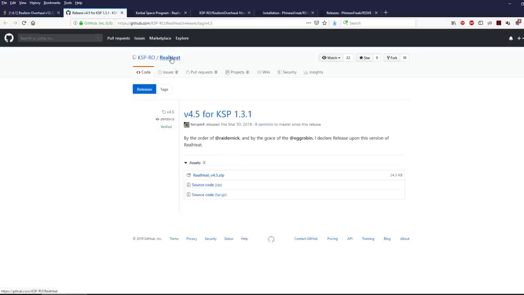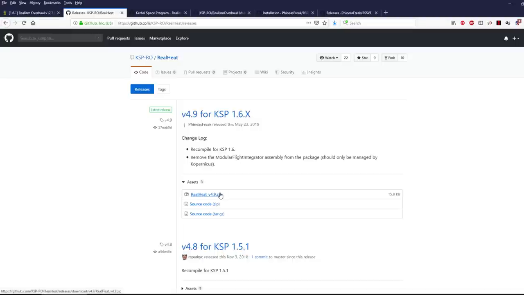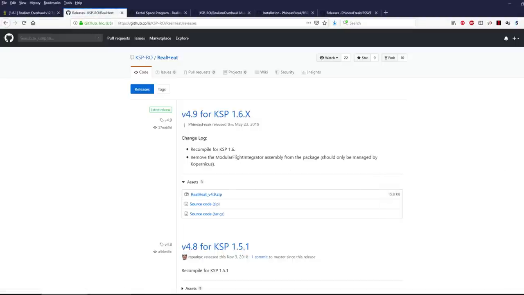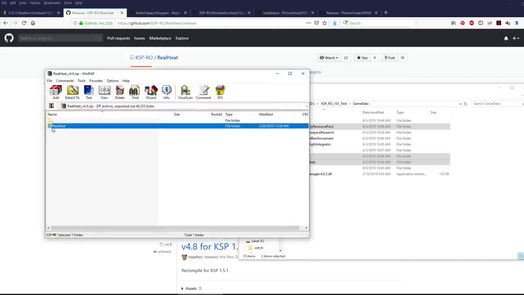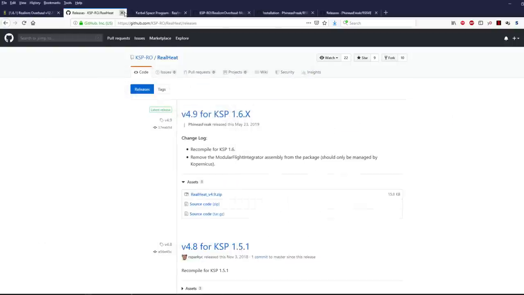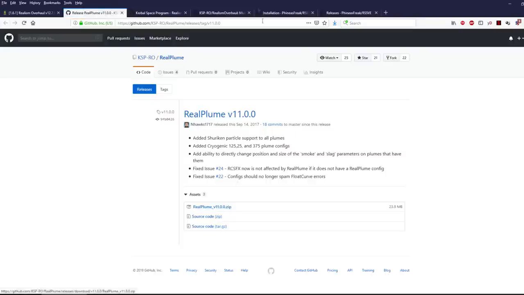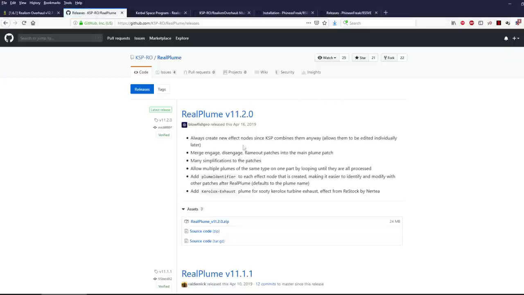Still says 1.3.1, click the name, releases, 1.6, real heat 4.9 is the version. And here there isn't a game data folder, so we just unzip real heat to it. Real plume. Let's just double check, click there. Releases. Okay, 11.2 is the current version.